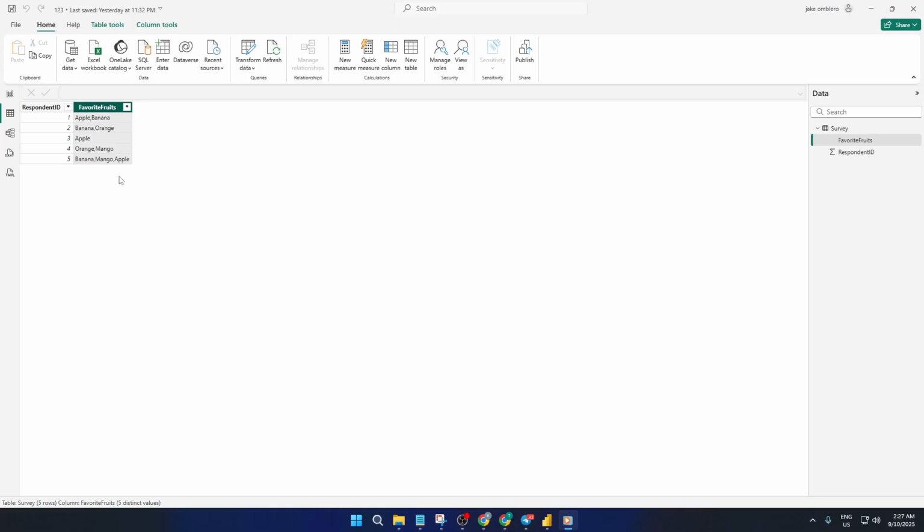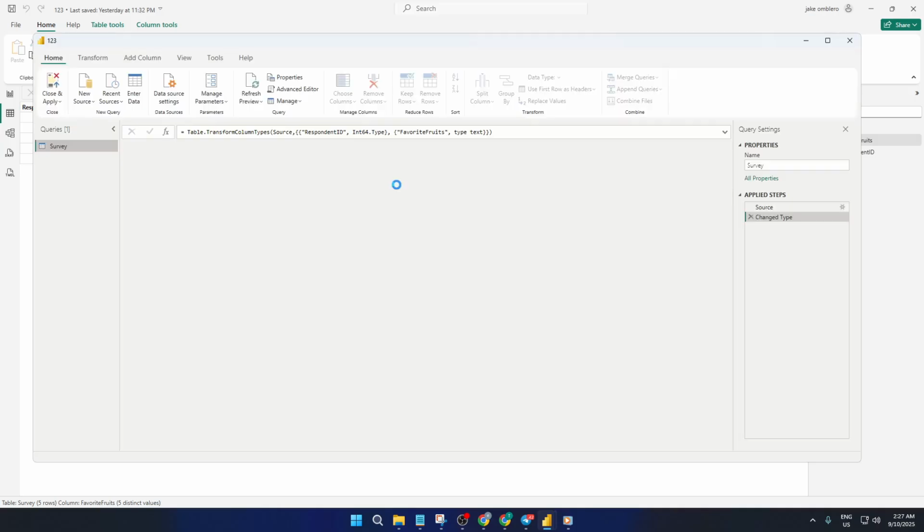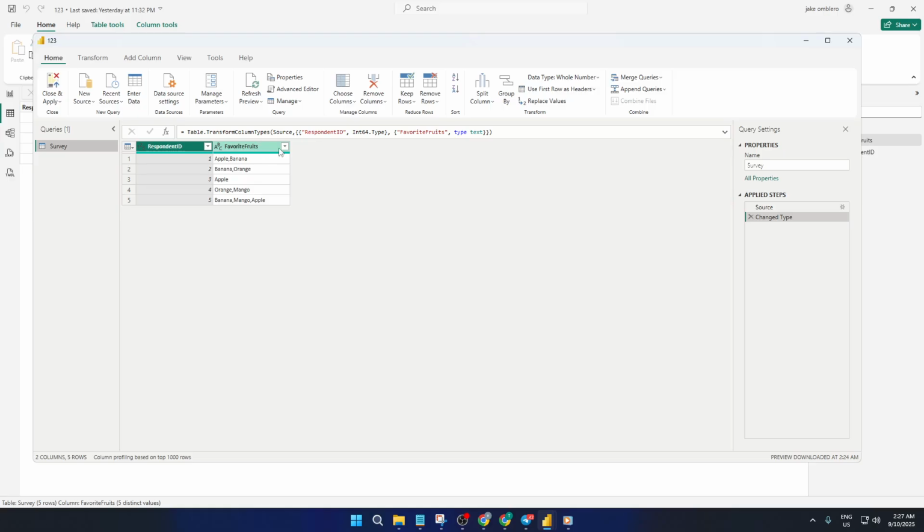Open up your Power BI file and head over to the Home tab, then click Transform Data. This opens the Power Query Editor, which is where we'll work our magic. Find your survey table and then locate the column where those favorites are living, probably called favorite fruits or something similar. Now with that column selected, go to the Home tab again, choose Split Column and then by delimiter. When prompted, select the comma as your delimiter since that's what's separating the choices.